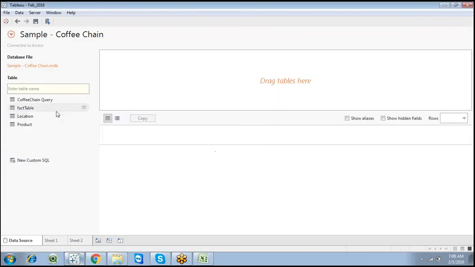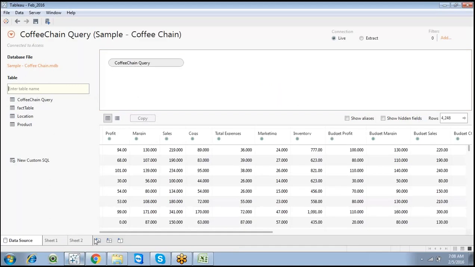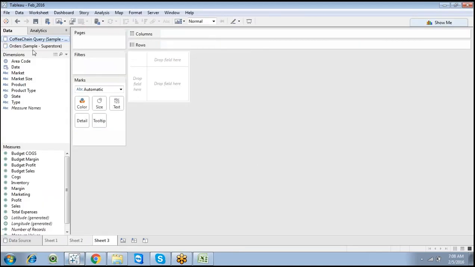So now you can see, just drag and drop coffee chain here, it's sample data. Just go with a new sheet. Now you can see there are two databases here, or database connectivities. So you can work with one particular database and you can work with another database.